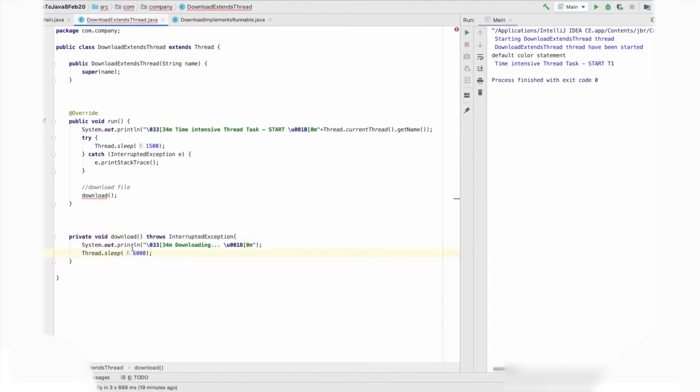Let's recap what would happen if we create a thread using our download extends thread class, and then we start that thread. That thread will start to run whatever is in the run method. In the run method, it'll first print out a statement. It'll then sleep for 1.5 seconds, and then it'll start to download the file, which will take an additional 6 seconds, as we have defined in our download method.